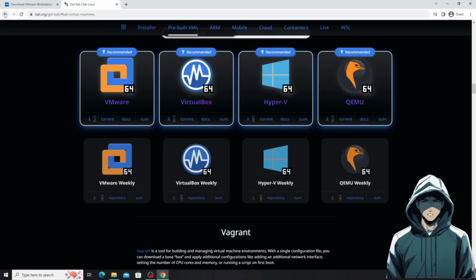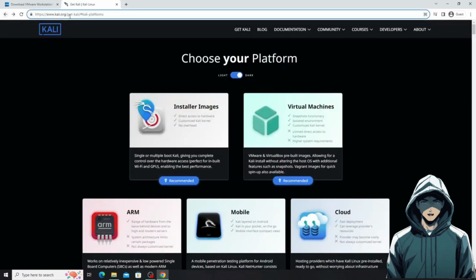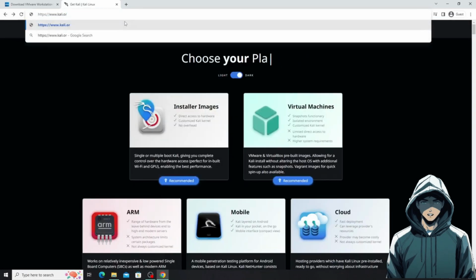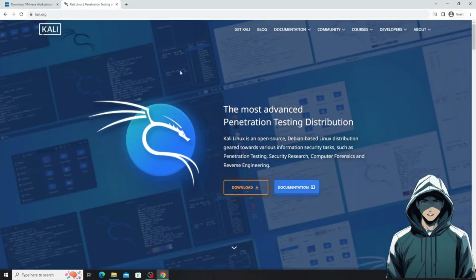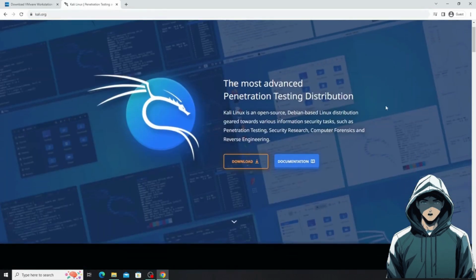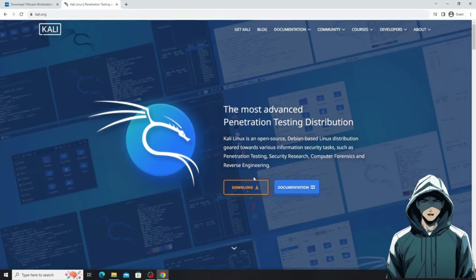And to download Linux, simply type here kali.org, www.kali.org. This is the official website from where we can download the Kali Linux image. Okay, simply click here on Download.